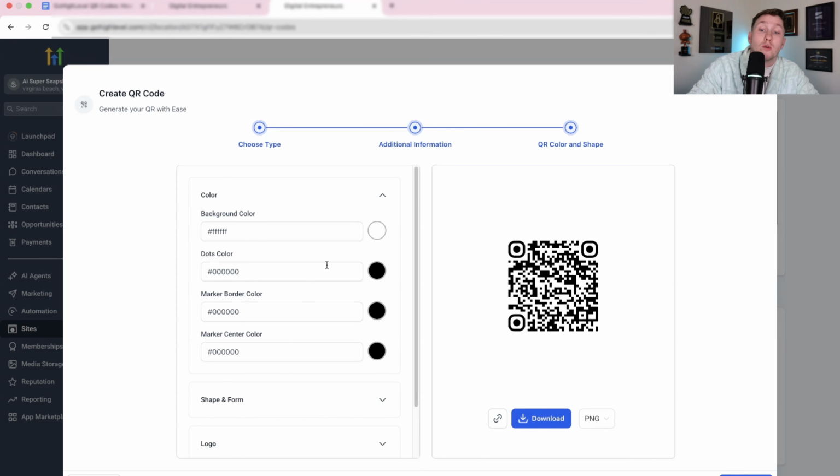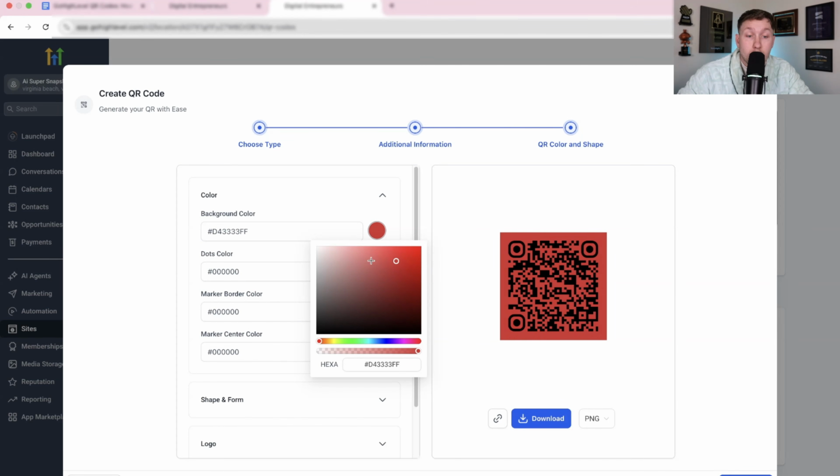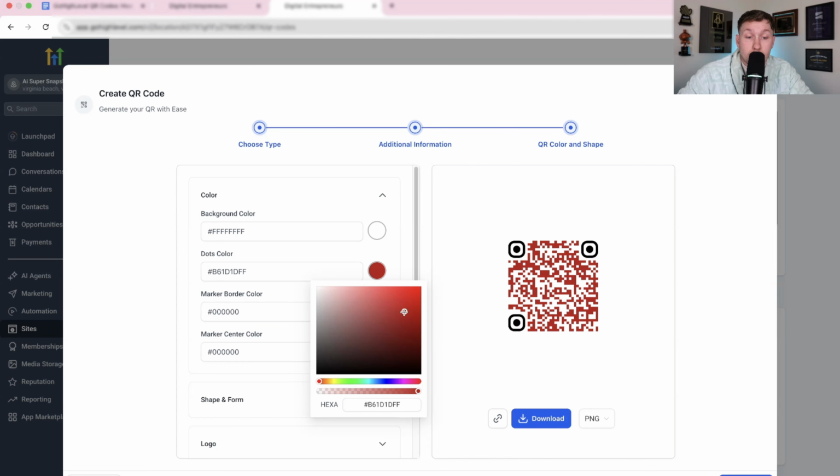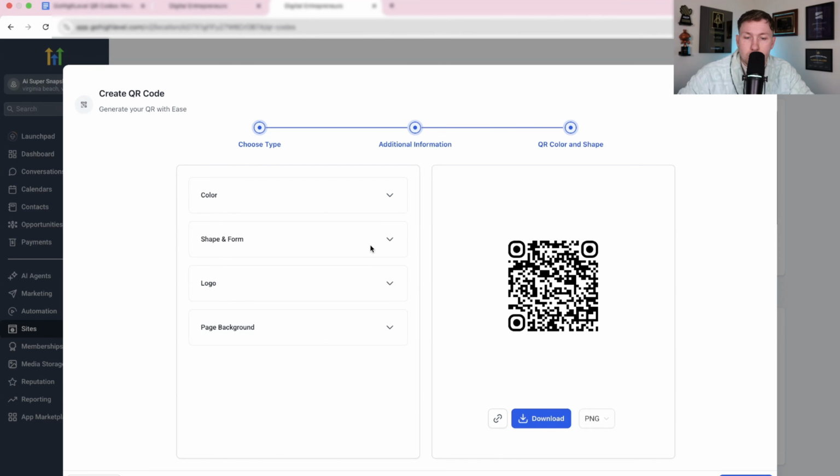Now you have to design the way you want it to look. So first things first, you can design the color. Okay, so we have the background color. You see right here, you can change the color right there. You have the dots color. Okay, this will be the dots right there. I recommend you leave them black. It just looks way better.